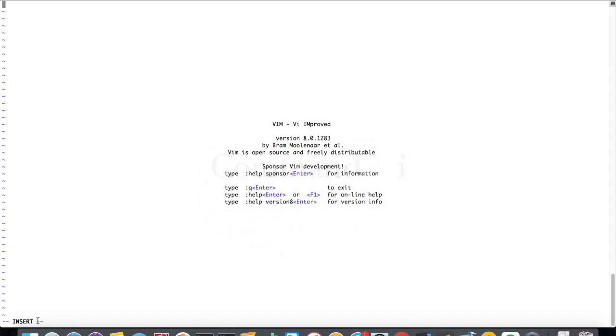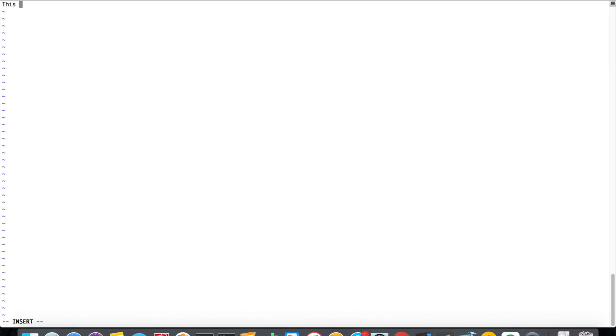Notice the insert at the bottom. This shows that we are in the insert mode. Now you can type whatever you want. This is some content. So we can type in more content, some more content. And now that we have some content, let's save our file. Since this is the first time that we are creating this file, we need to provide the file name as well.